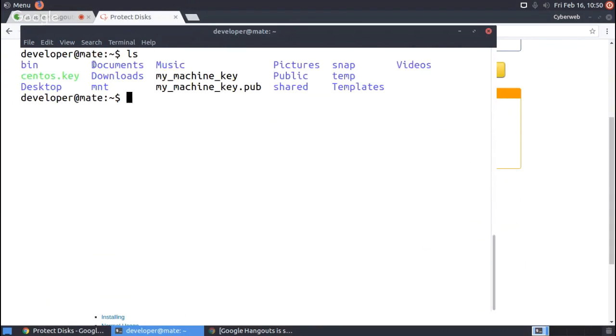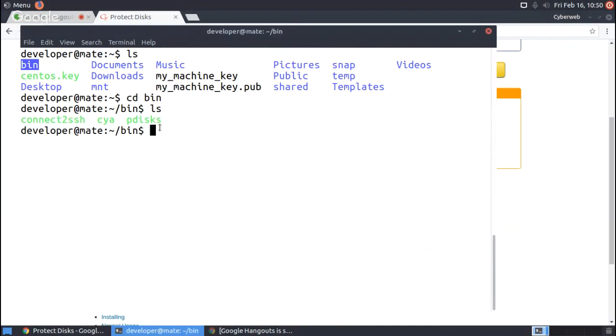So I recommend that you put it in your user bin. So it'll be /home/whatever user, in my case, developer/bin. And if it's not there, you just simply create it. And then you put PDisks in there. So if I go into the bin directory and I ls this, you'll see here that we have the PDisks file there. So you just download it from GitHub and put it into the bin folder directory. Or user local bin, if you want everyone to be able to use it.